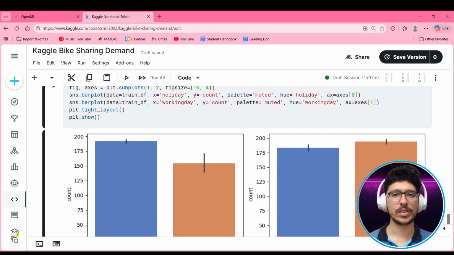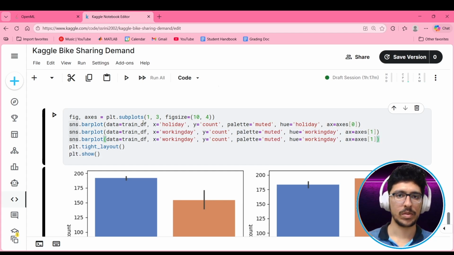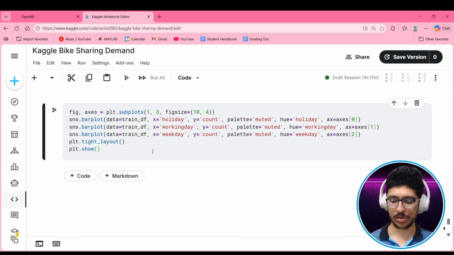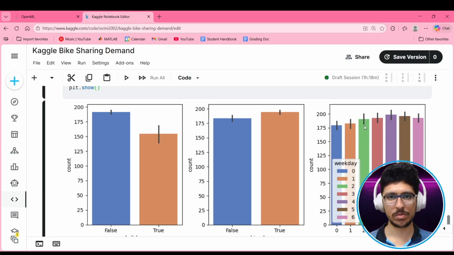So what we'll do here is we'll probably also plot weekend here, right? So we'll make this 3 columns, and let's plot the weekend here. So this is going to be weekday. I think it was weekday. Let's just quickly check that. Okay, so weekday is basically the day of the week. So weekday is not just whether it's a weekday or a weekend. Weekday is also the day of the week.